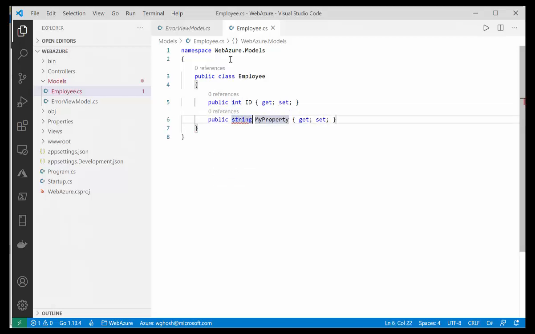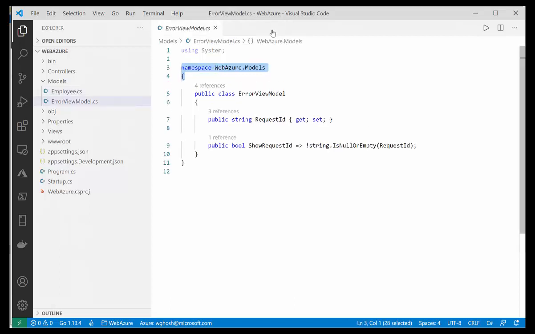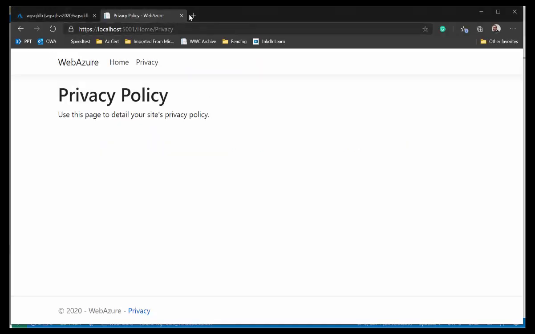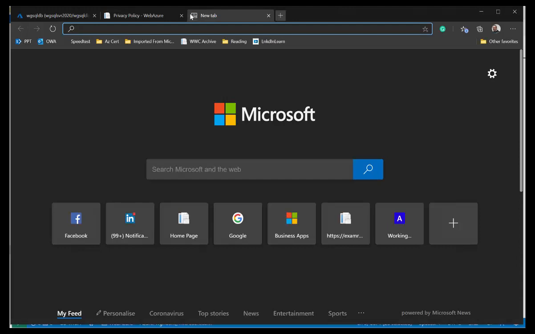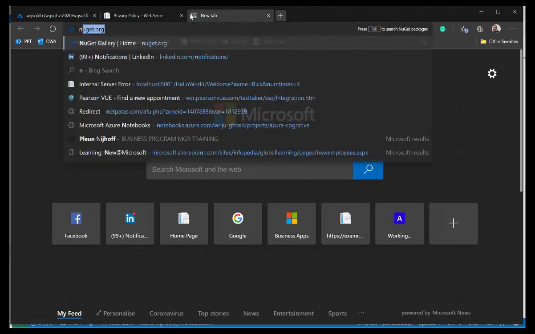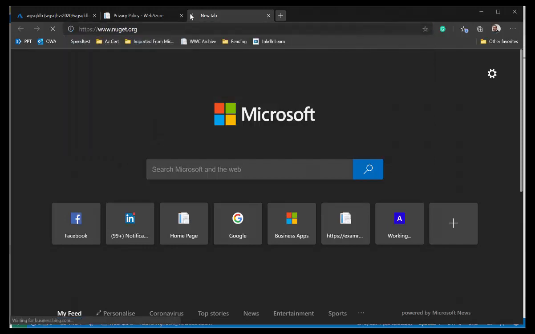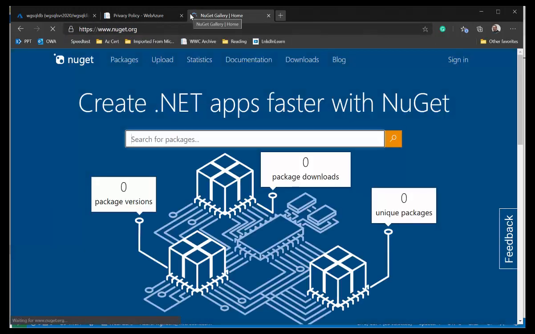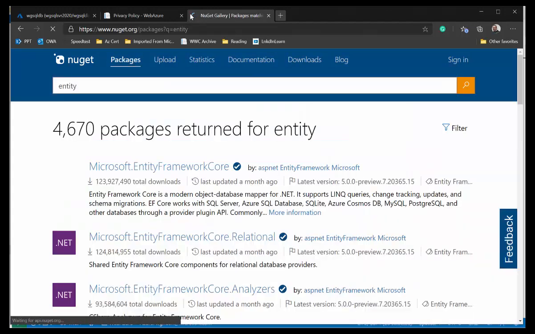We'll have that full name as a string, and then I have FullName. So this is done, and my Employee class is created. Now the second thing I need is to use Entity Framework. And to use Entity Framework, you need to first bring that NuGet package into your application. Entity Framework Core, if I just say entity, is the most popular NuGet package available today.